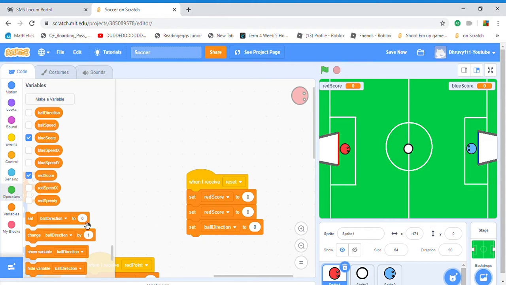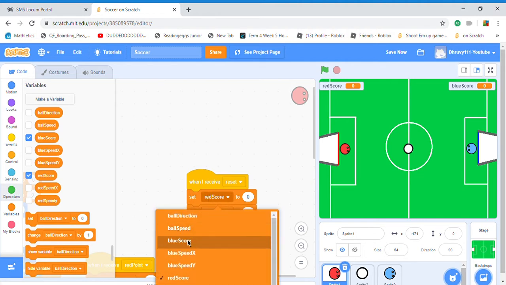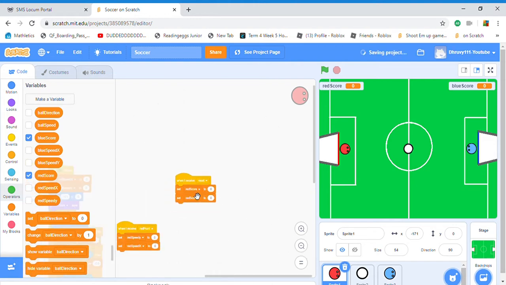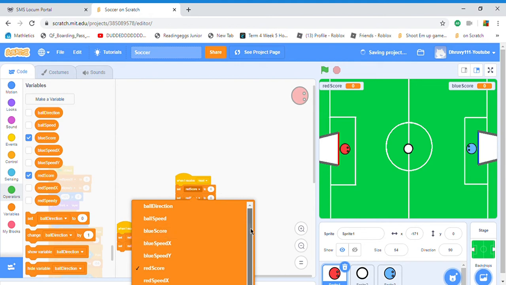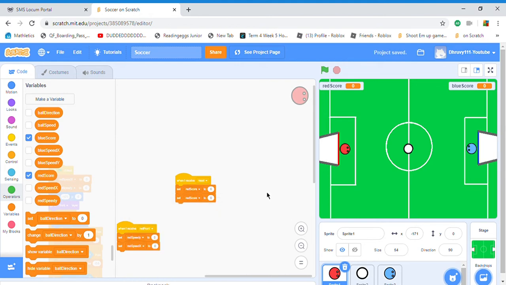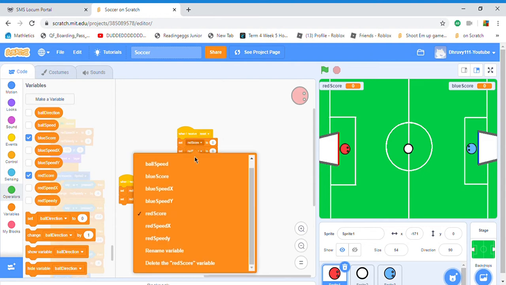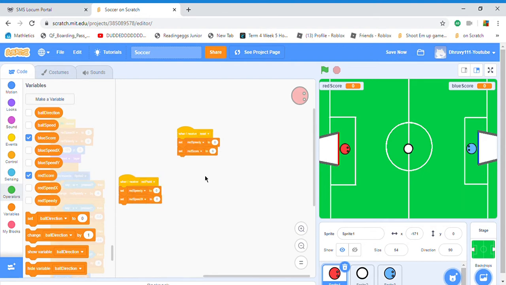Okay, let's just get 2. So this one can be, this one's going to be red speed. Make sure it's the speed. Red speed. Wait, where's the red speed? Oh my gosh, I've lost my mind. Red. Why can't I see it? To be exact. Okay, red speed Y, and red speed X. I'm a bit lost.